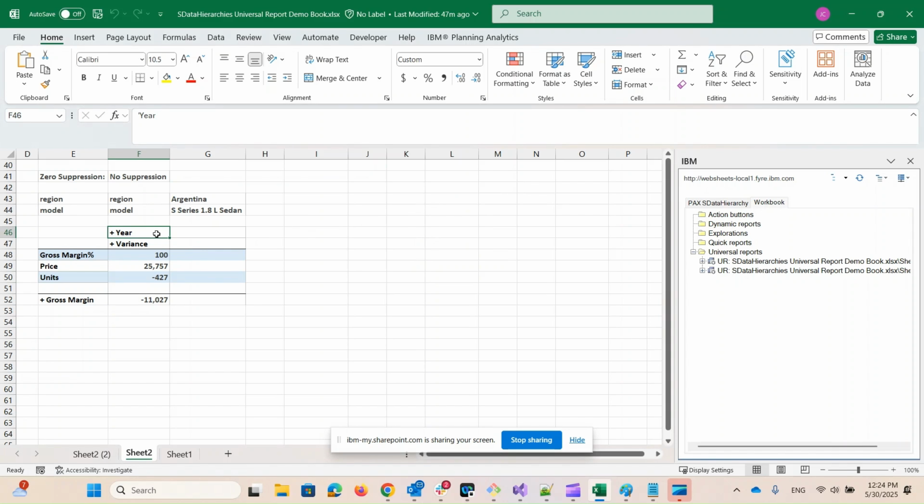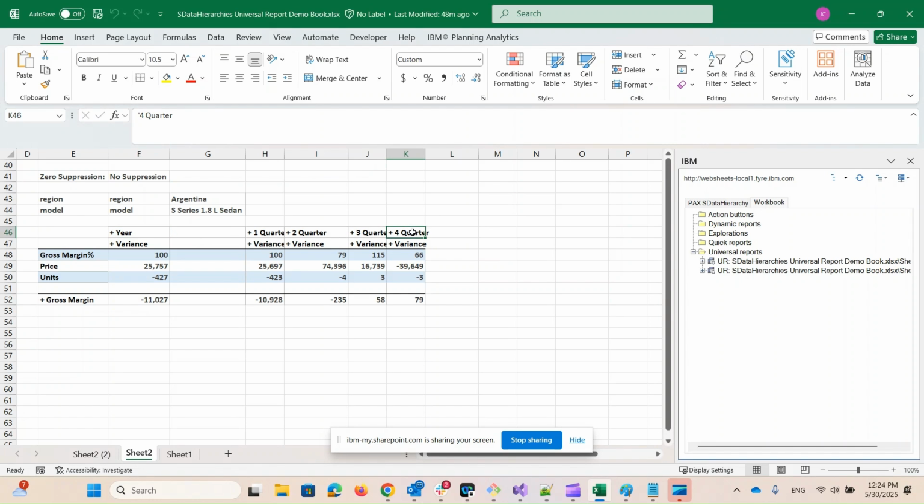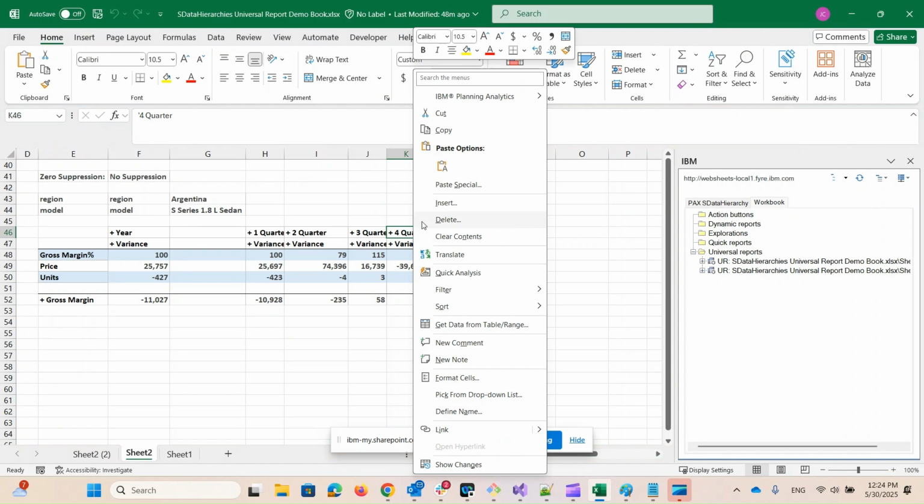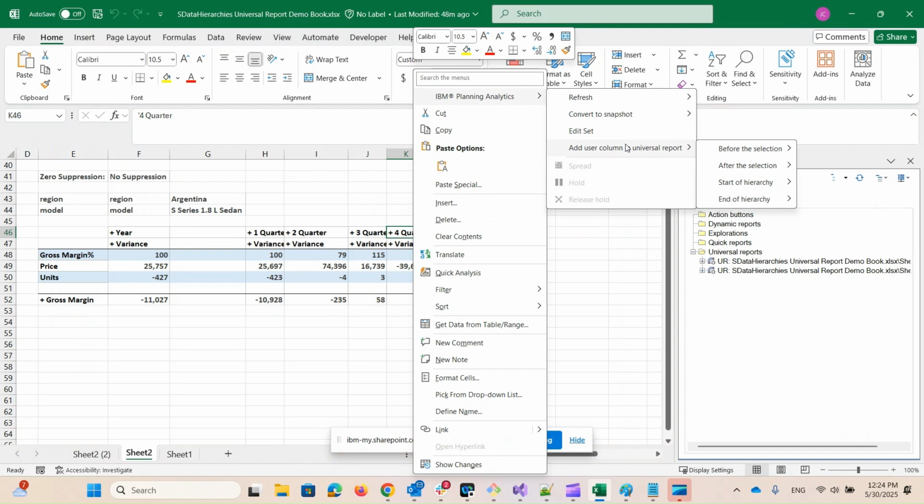With my spacer added, I'm ready to toggle out the quarters and add some more customization. I'm going to add a few more user columns because I want to add in a calculated column representing 1H and 2H respectively as Excel sum formulas.